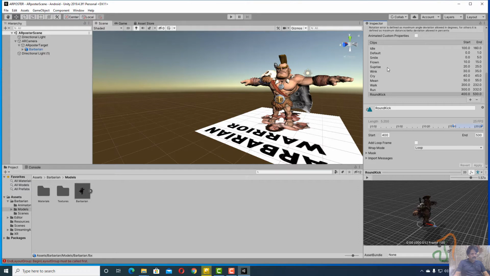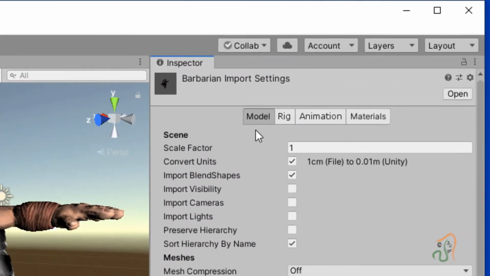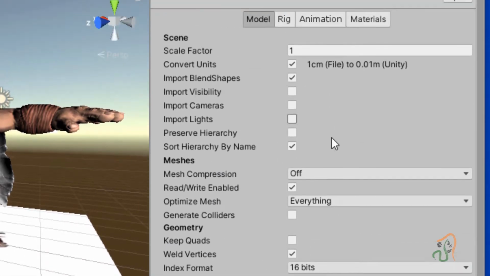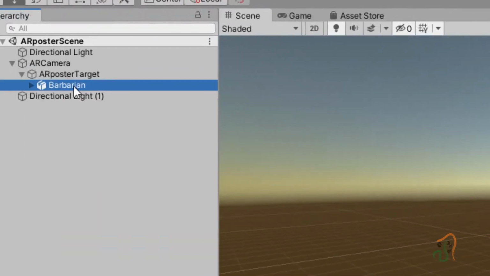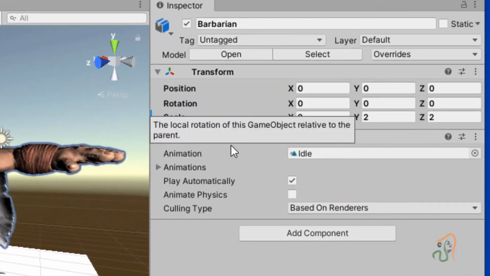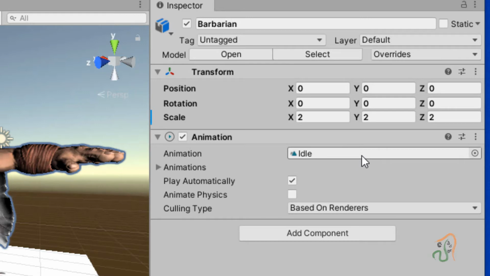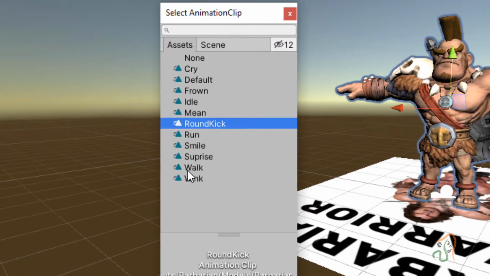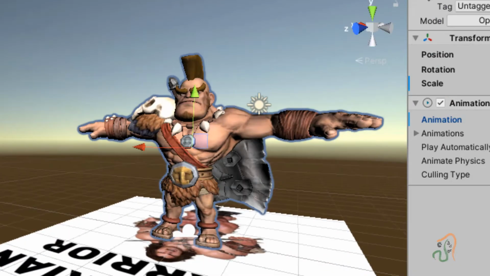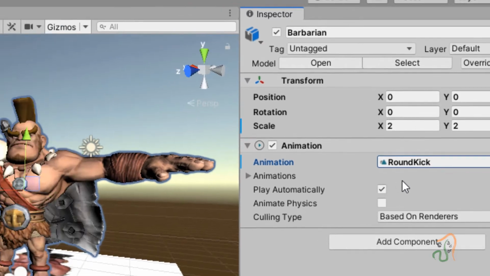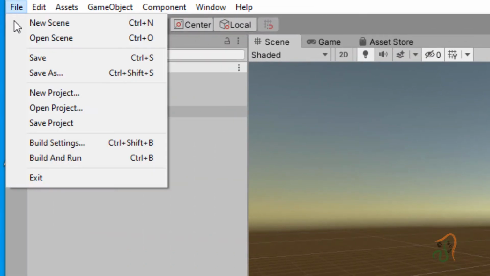Now after applying it, come back here to the model, where we have various features of the model. Select barbarian again, and in animation, right now we have idle here. Click on the arrow over here and you will see the select animation clip list. Select round kick and double click it. This is applied. Now let us save this and test this.